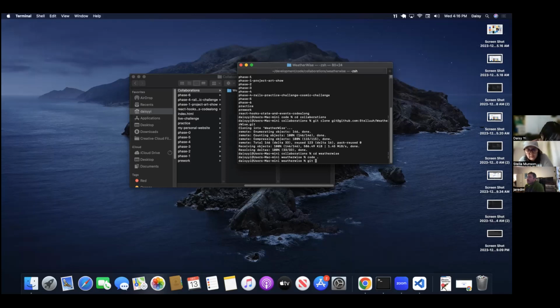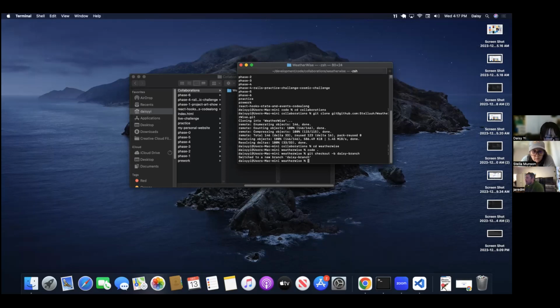We can't see the screen though. Oh, your VS Code. Oh, you do it on the terminal, that's fine too. So, feature branch. So git branch, and then what's your name? Daisy branch. Okay, let's see if this works. Switched to a new branch. Awesome, okay, got it.